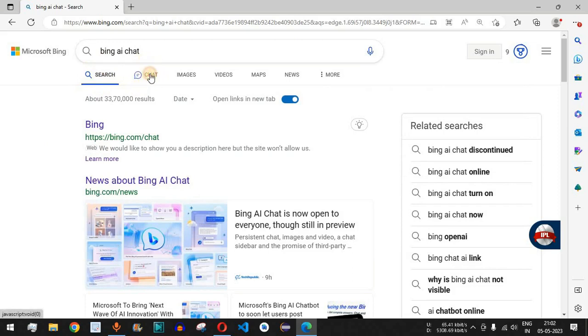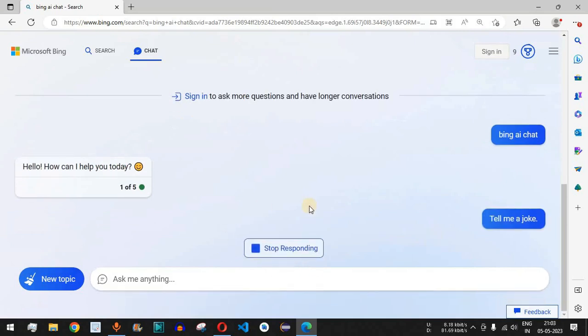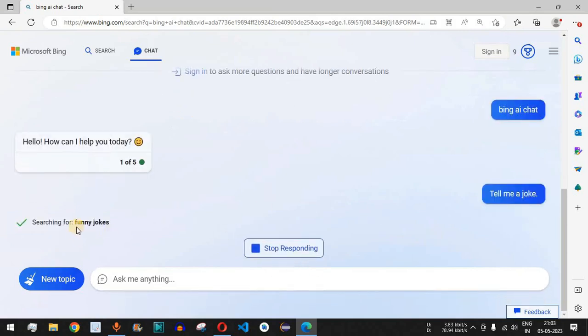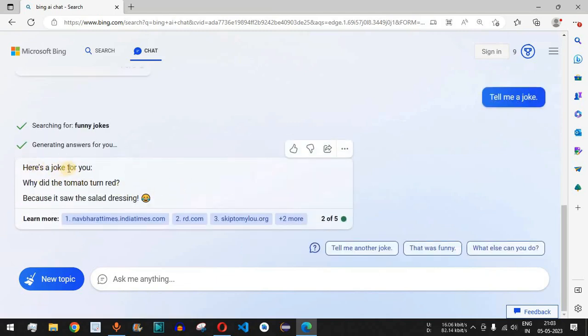If we click on the chat section, as you can see, this is kind of a ChatGPT UI where you can easily type your prompt and get a quick response. Let's say we want to know a joke, so I'll click on this tell me a joke option. As you can see, it is generating the response and searching for funny jokes. Basically it is giving me the response: here's a joke for you. Why did the tomato turn red? Because it saw the salad dressing. It also gives you the links from where this answer has been taken.